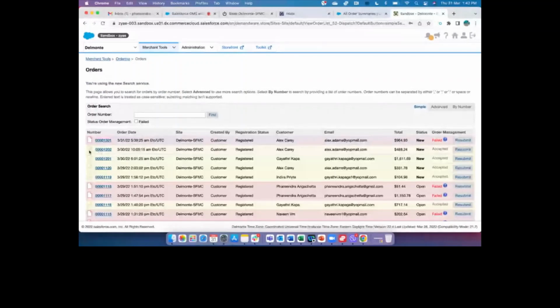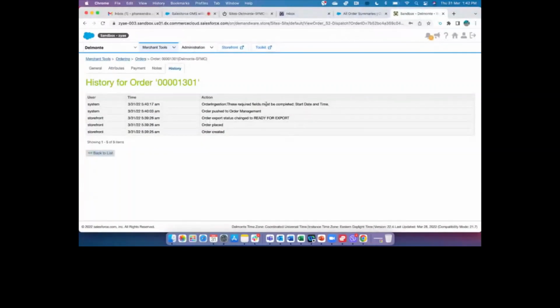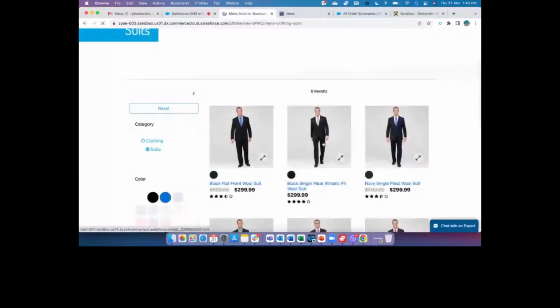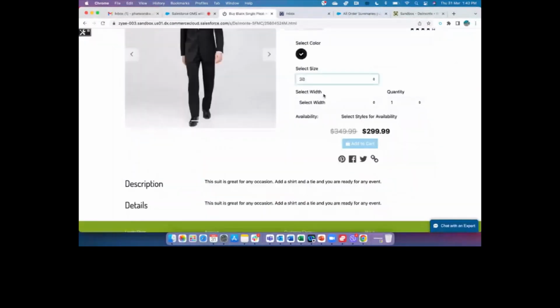There are some issues with my required fields must be completed, start date and time. Something happened with my flow. You see the order has been pushed to Order Management. But let me find out if I can place one more order. I'll check my size. I'll go and check out with my Today Express.